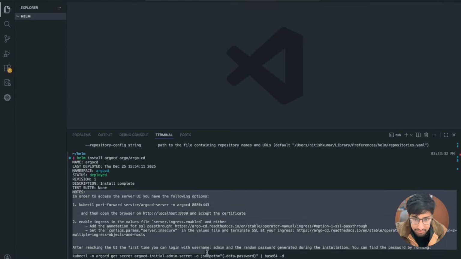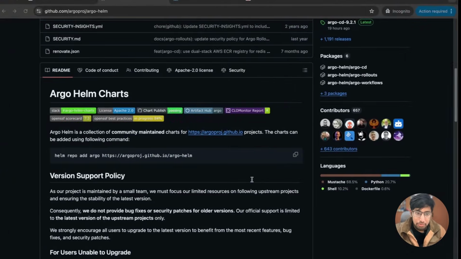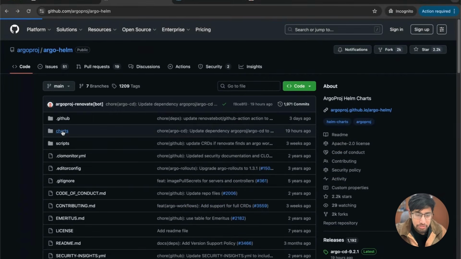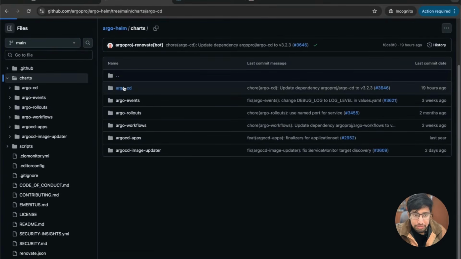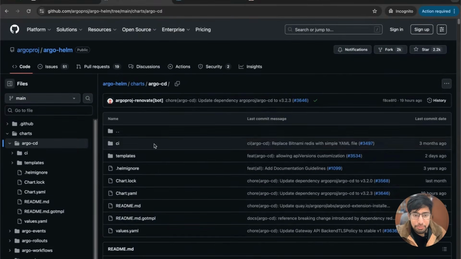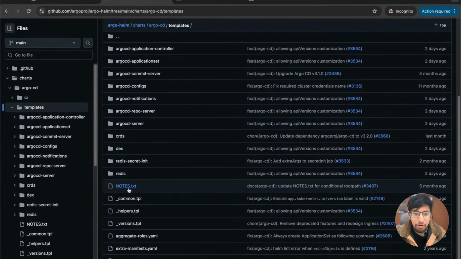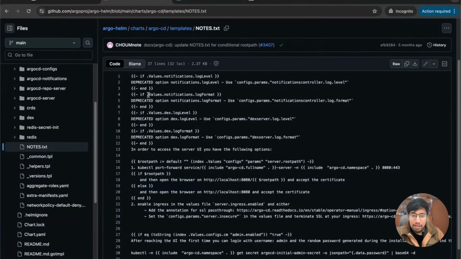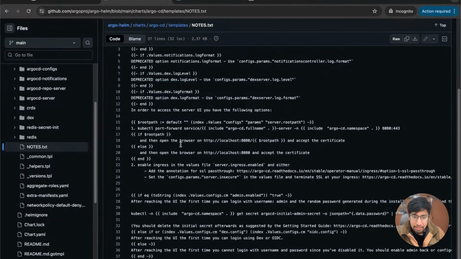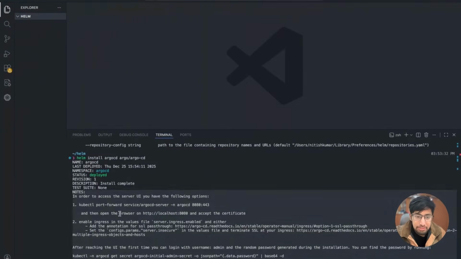What you see here is a very interesting thing. You see all these instructions. I'll tell you how you get these instructions. If I go to the charts here, if I go to Argo CD here, and I go to the templates, I go to a file called notes.txt. All this content is what gets displayed when you install a chart.